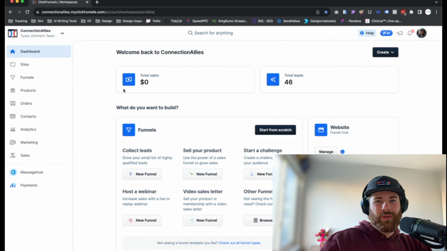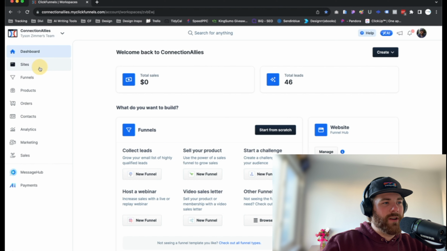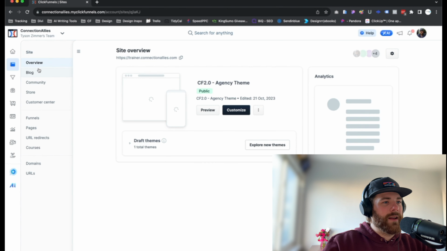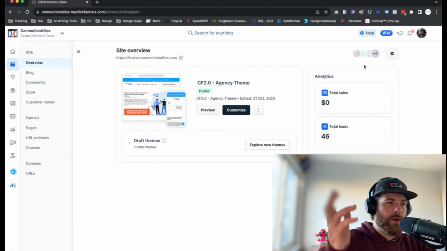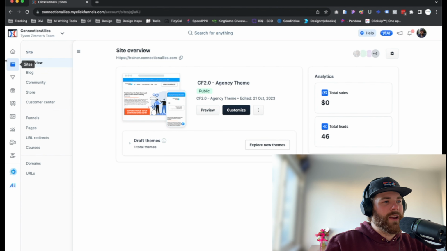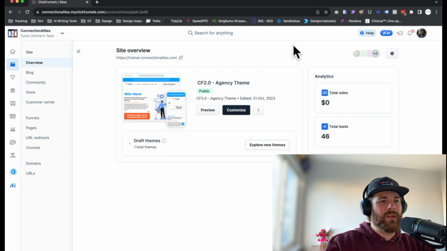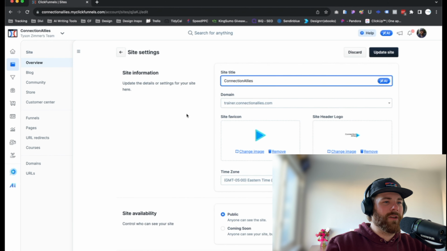Okay, we're currently inside of ClickFunnels 2.0. Now from here, what we want to do is click on sites over in the left-hand navigation. Once you're here, go ahead and click on the little gear icon right over here inside of the overview tab. Now by default, whenever you click on sites within the left navigation, it'll bring you to this location. So anyways, from here, once you're in overview, click on the gear icon right here to take you to the site settings for this particular workspace.